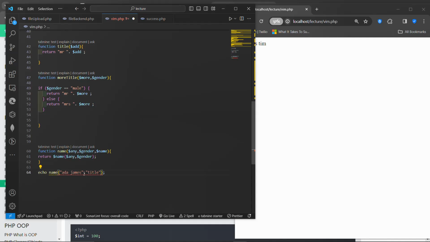Let's pass a female name, which is just a string. Now we are going to pass in another value. This value is going to represent the gender, so we're going to pass in the gender here. Let's say the gender is female. So we're now passing the gender female.